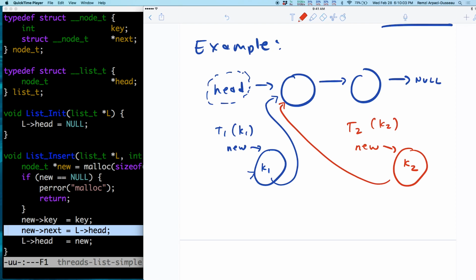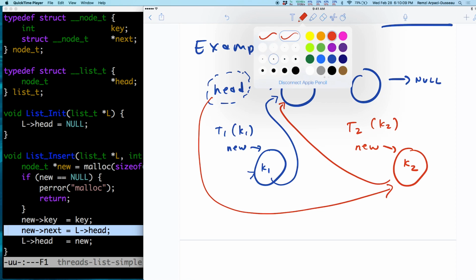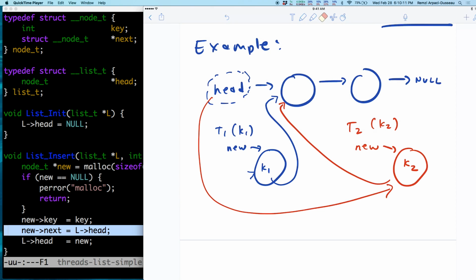Then maybe what we do is, let's say we execute thread 2 first. So first head gets set over here. Then the very next line, that essentially gets undone. Then thread 1 runs and says, sorry, buddy, back over here.